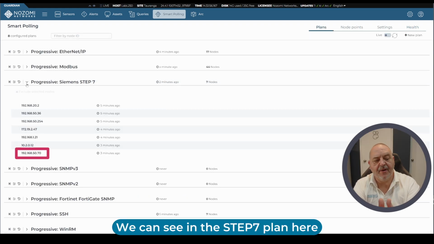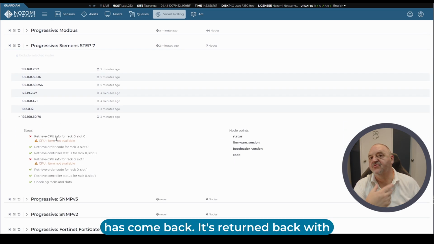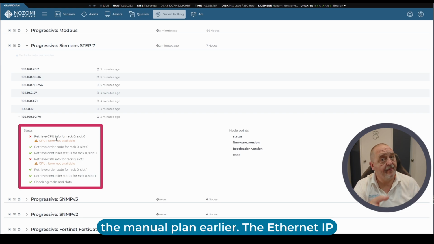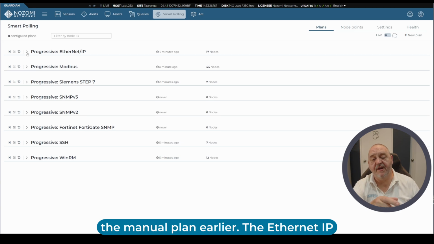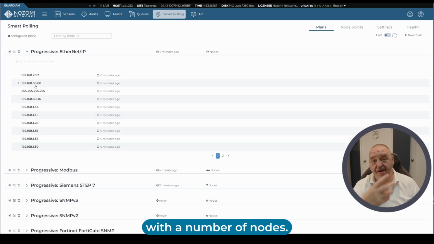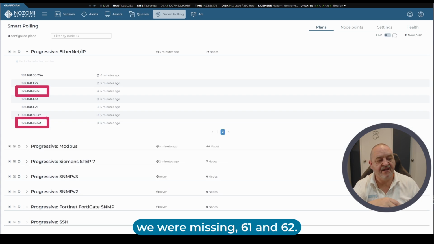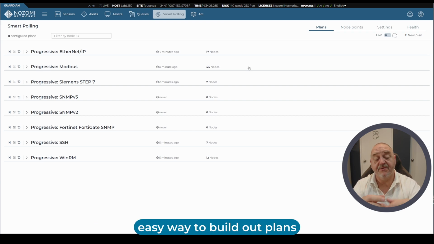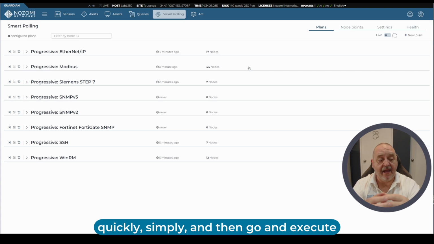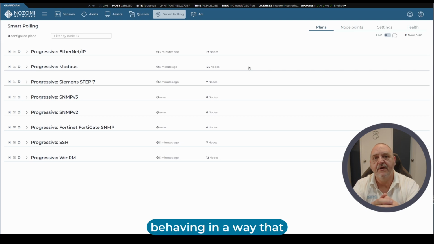We can see in the S7 plan here that at the very bottom, 50.70, which is the PLC, has come back, returned with the exact same information that we saw through the manual plan earlier. The Ethernet IP plan has come back with a number of nodes, and on the second page we see the remainder of the ones that we were missing, 61 and 62. So what smart polling progressive mode gives us is a really easy way to build out plans quickly, simply, and then execute queries against devices that are in the network and have already been observed behaving in a way that the plan should respond to.